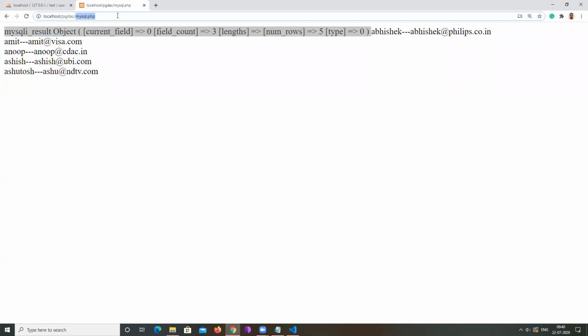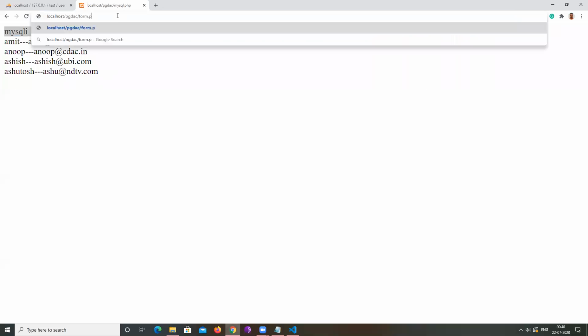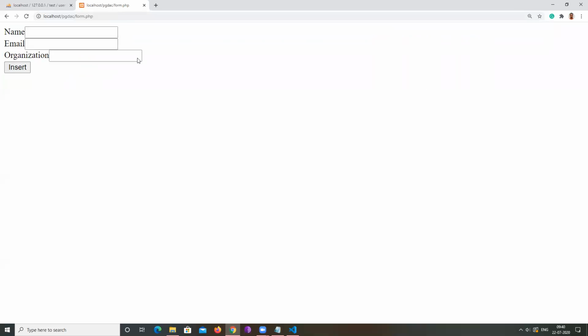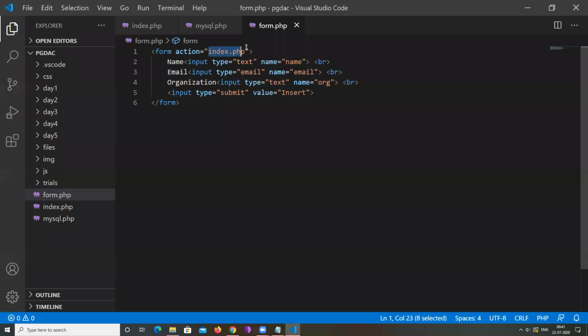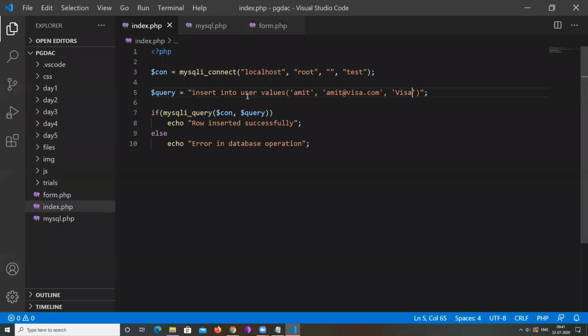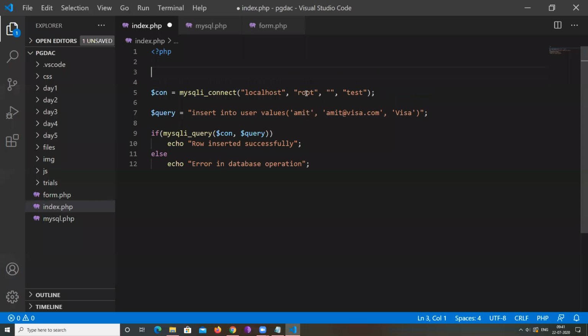So I will go to form.php. This is our name, email, and organization. Three fields are there. And then the insert button is there, which will be used for inserting the data. So its action is index.php, where I have already written the code for inserting into the database. But first, before inserting, I need to get the data from the form.